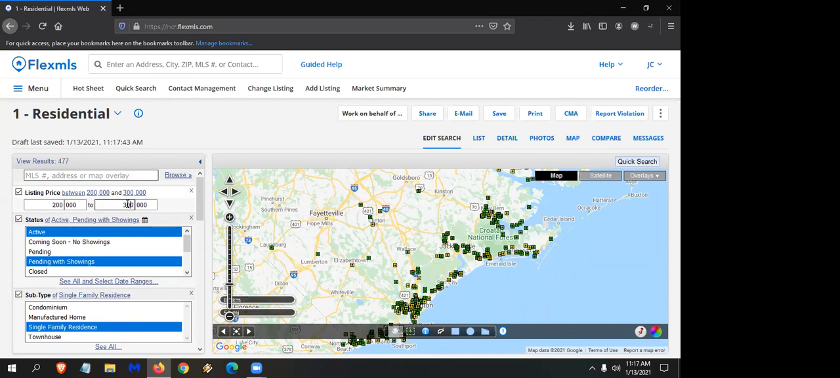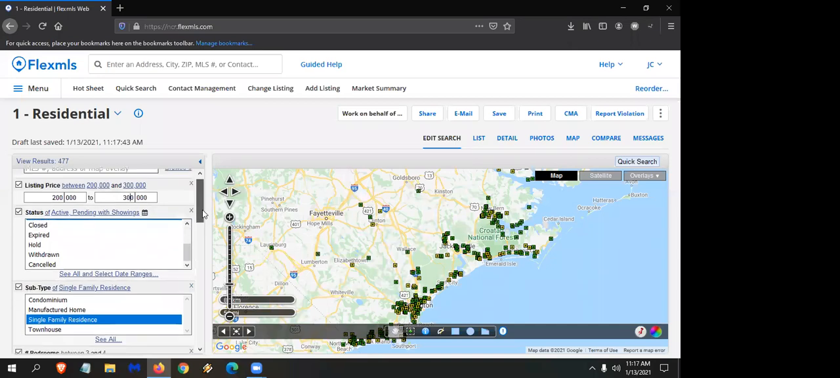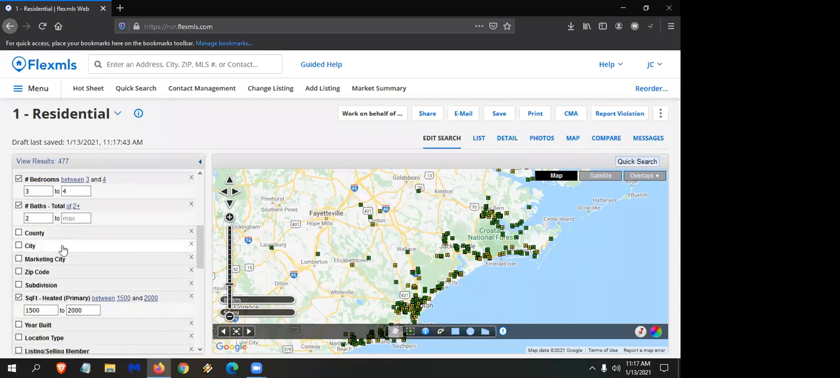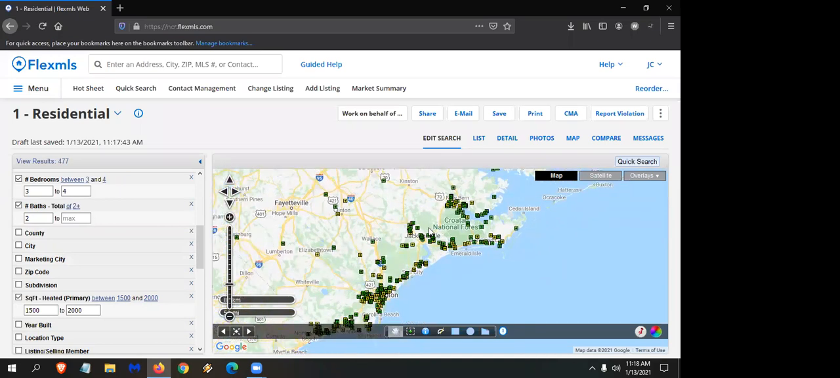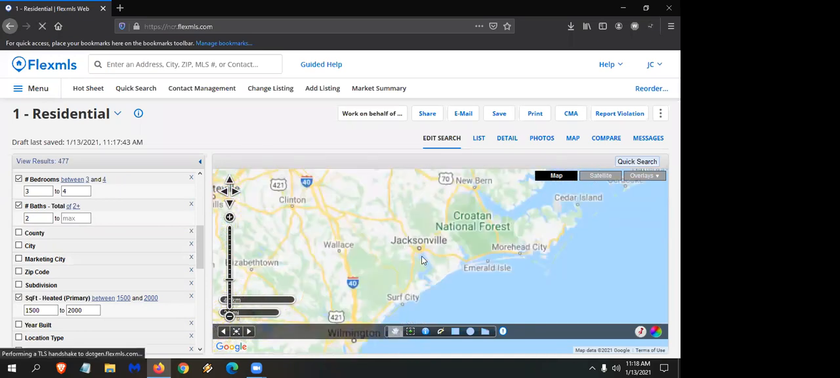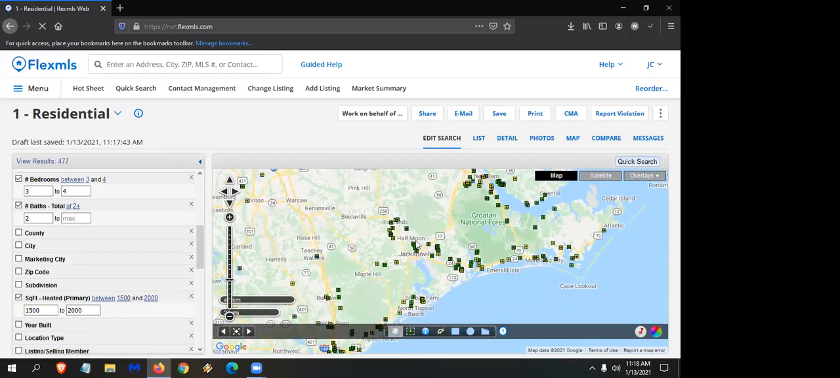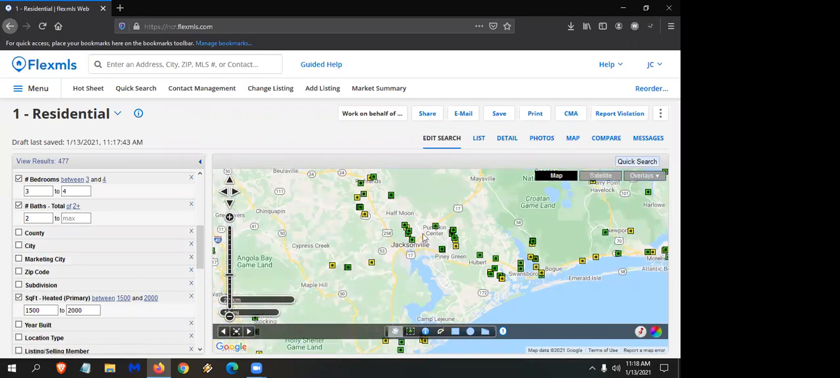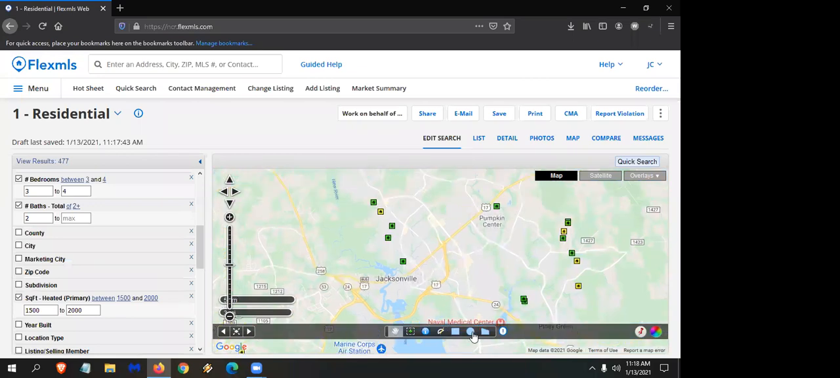The reason I want more results in the Jacksonville area is because if I scroll down, I will see that I have a city option, a marking city, zip code, subdivision. I can narrow them down that way. Or what I can do is draw a map shape. And I really want to show you how to draw a map shape. So here's my Jacksonville. I'm going to double click, or I can use my scroll wheel. And so we're going to use these map shapes on this screen, and I'll show you how this works.